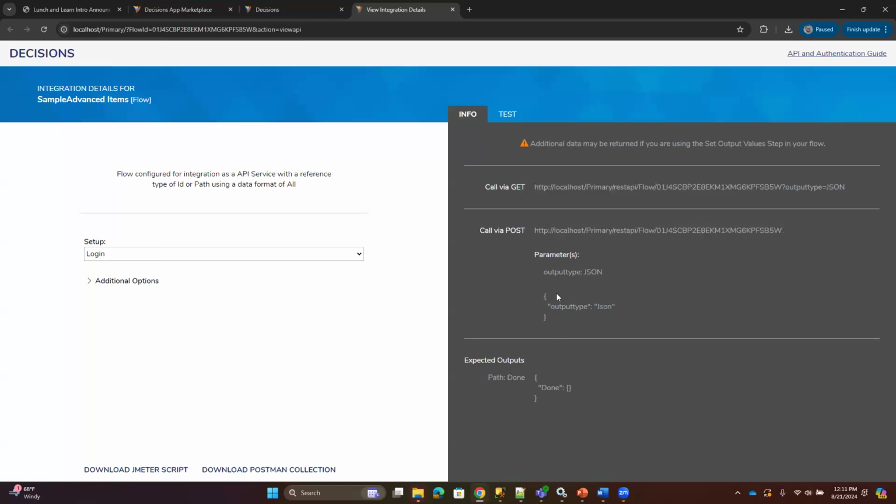This flow doesn't have a lot configured, so I don't have any inputs or outputs expected or set up. But if I did, you'd see all those details written out here. So there's a lot of good things that you can do here with view integration details and stuff like that.